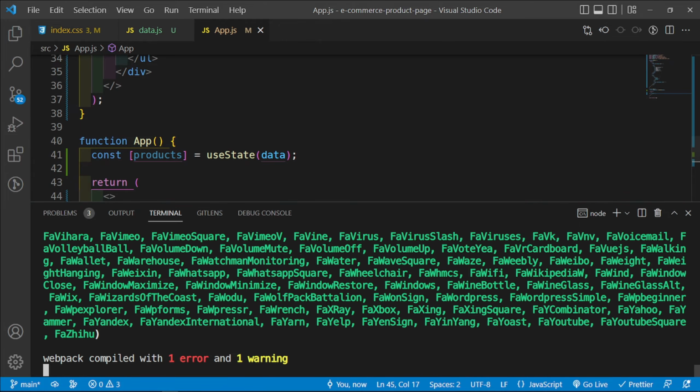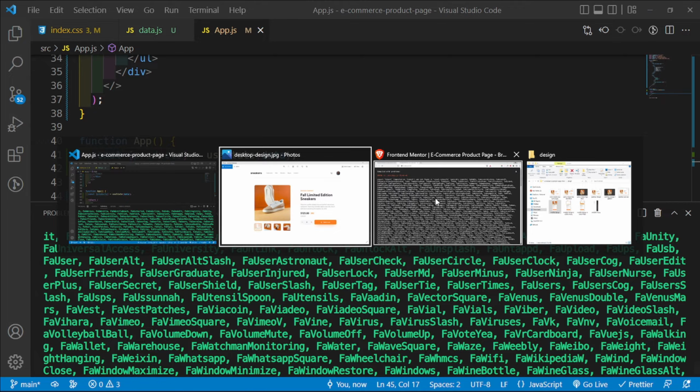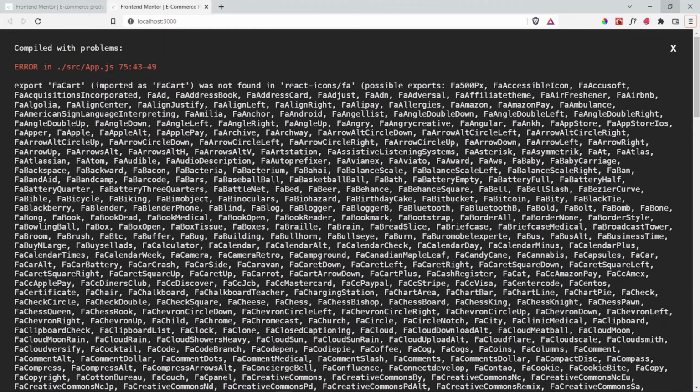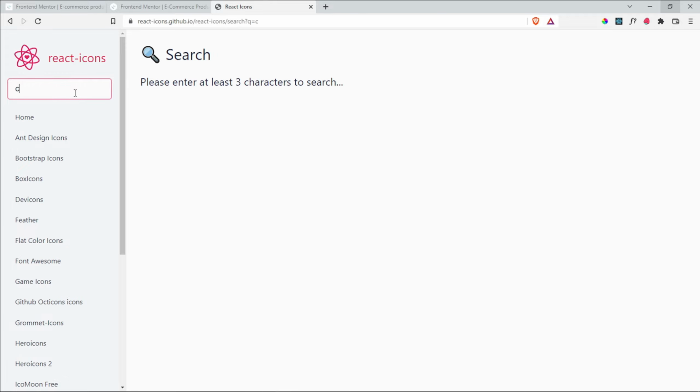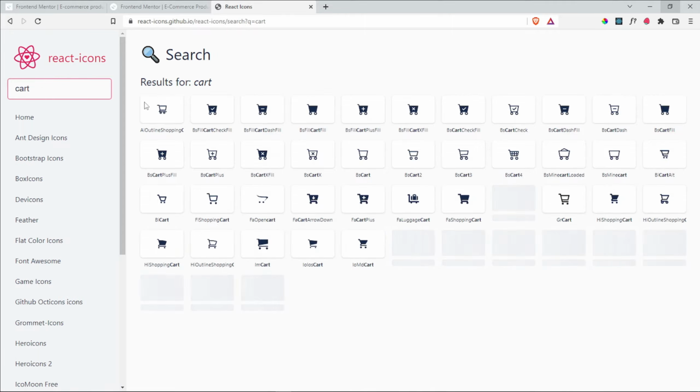Compiling, it does that sometimes. So it says FA_cut does not exist. That's basically the error that it's saying. FA_cut does not exist. So let's just go into React icons, then let's search for the cut icon so that we can get the correct one. So cut, let's use this one.